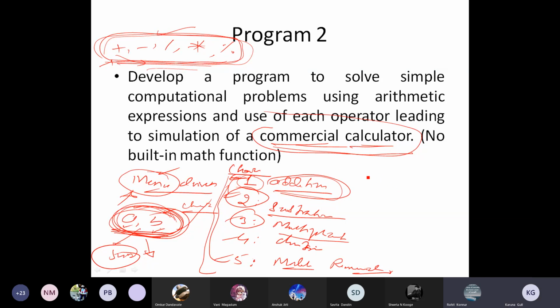If you are not interested in the addition, again you read A and B, then you can give a choice as 2. Then it is going to do the subtraction, A minus B, and the result will be stored in some variable called sub. Whatever variable you write there, it is going to be stored in that.